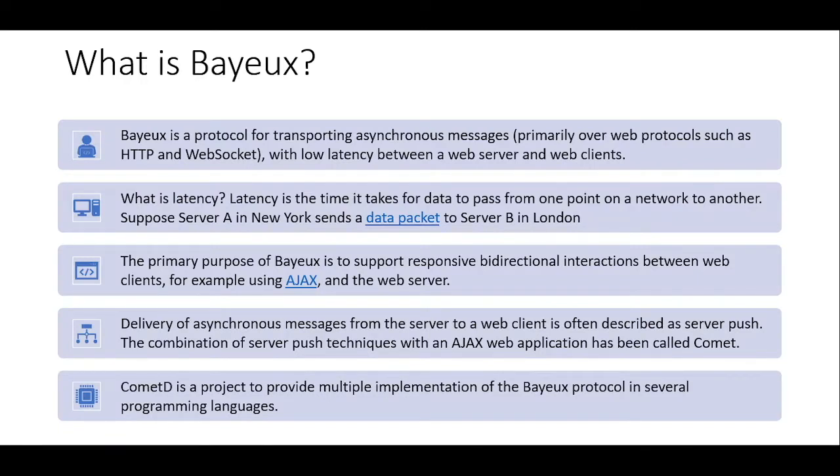Before we try to understand what CometD is, we need to understand what protocol CometD uses. It uses the Bayeux protocol, and this protocol is used for transporting asynchronous messages over a web protocol such as HTTP and WebSocket with low latency between a web server and web client.